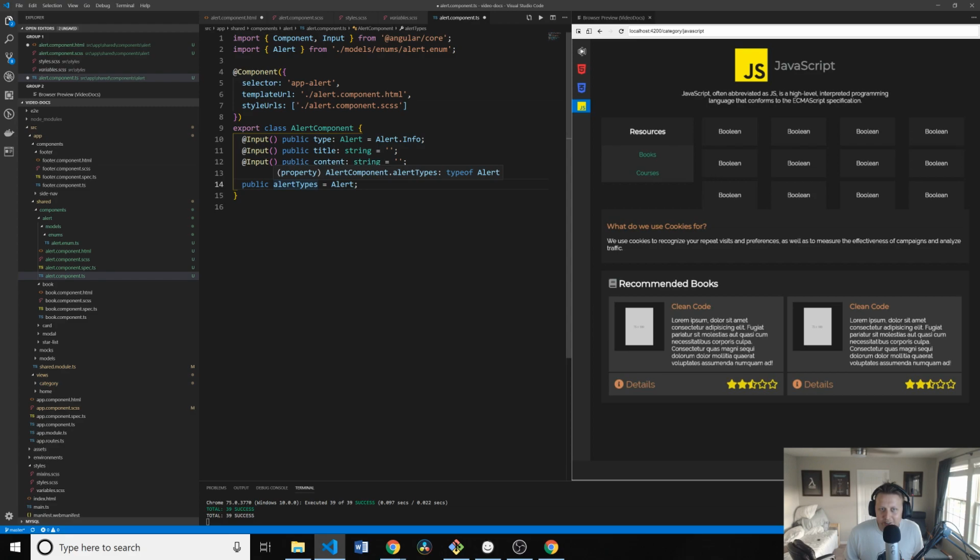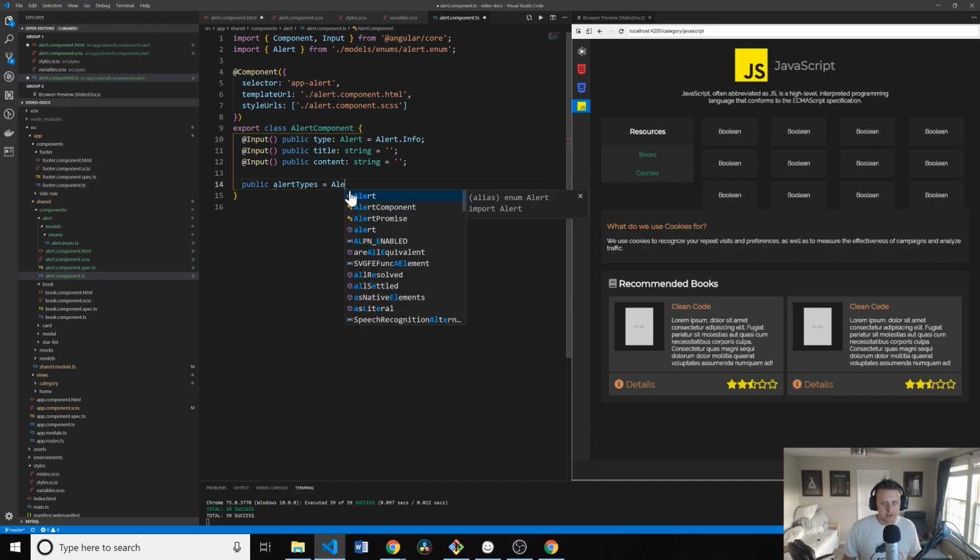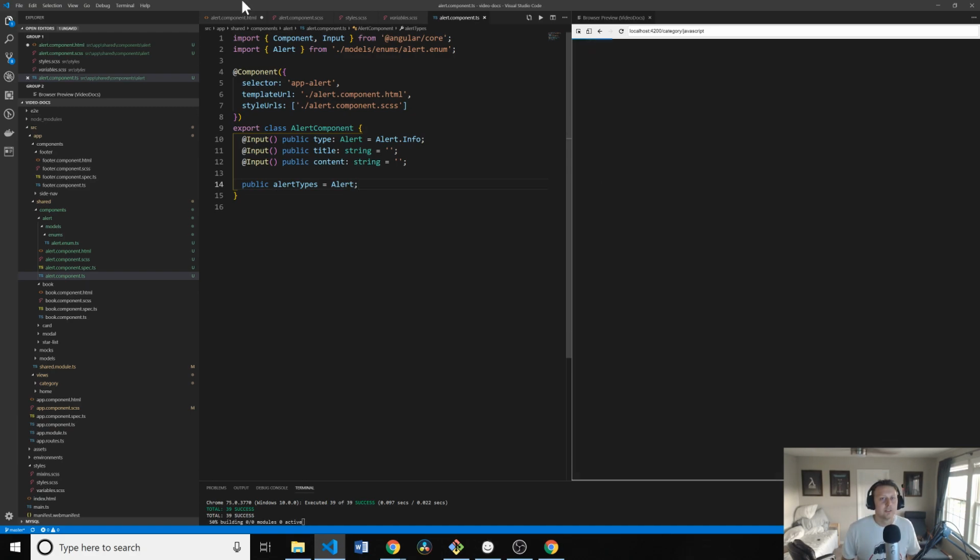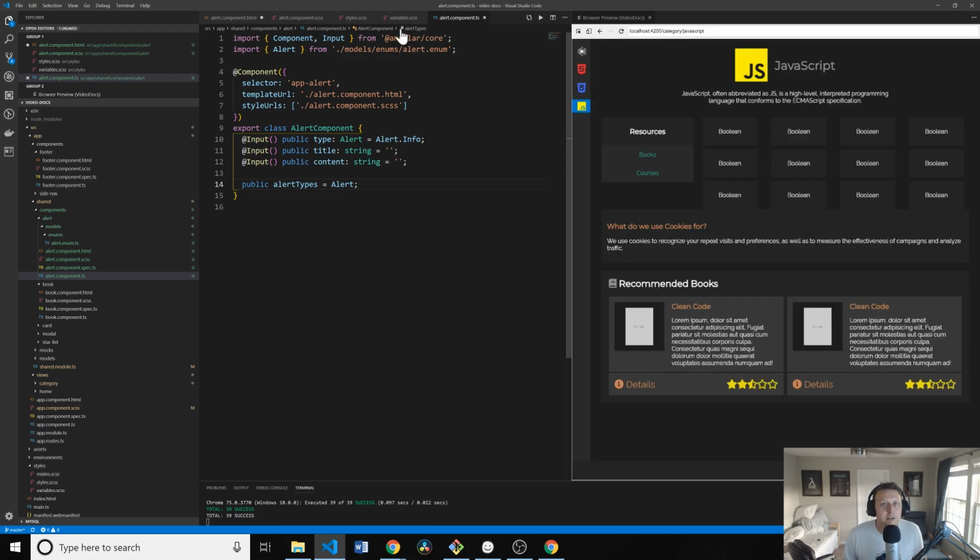How does that make any sense? Type of alert. A type of alert is not assigned to type alert. Like they literally want me to do this? That's gross. That must be something new that they just came up with, because I've been doing that for a while.